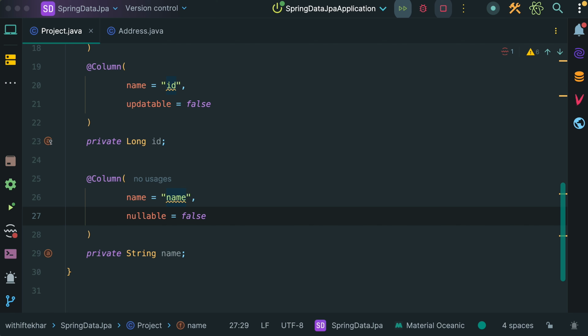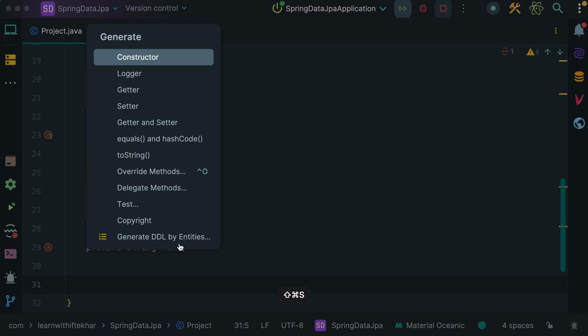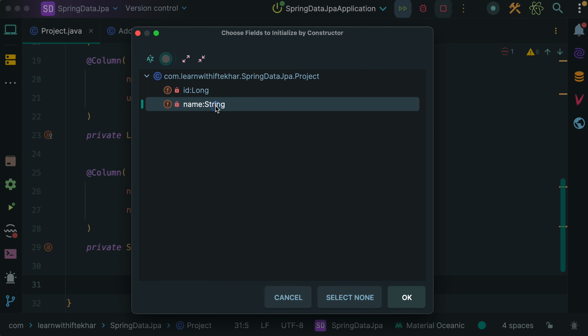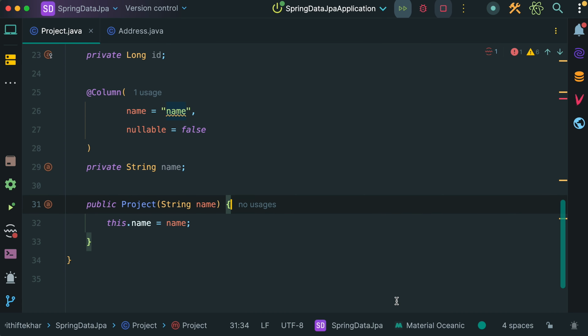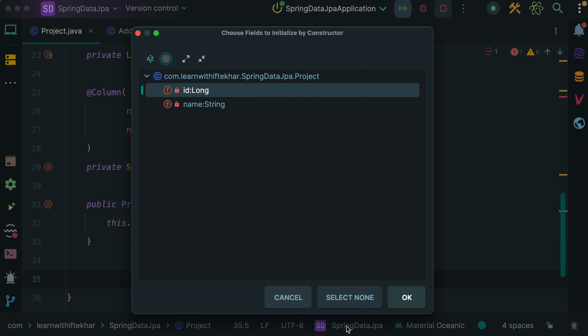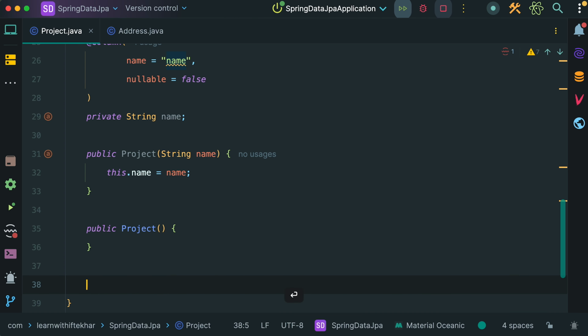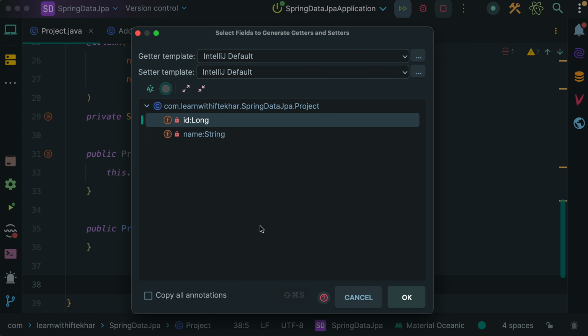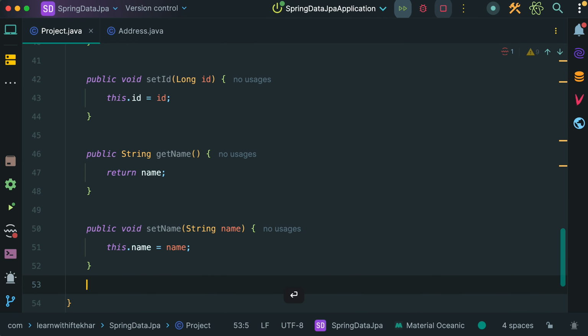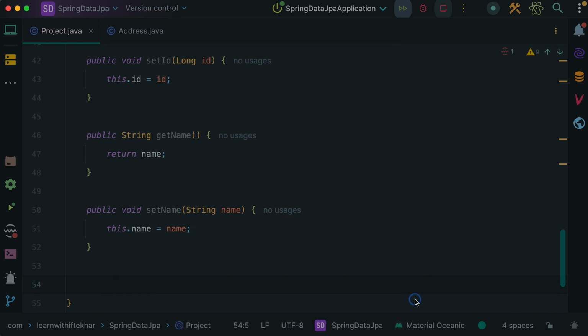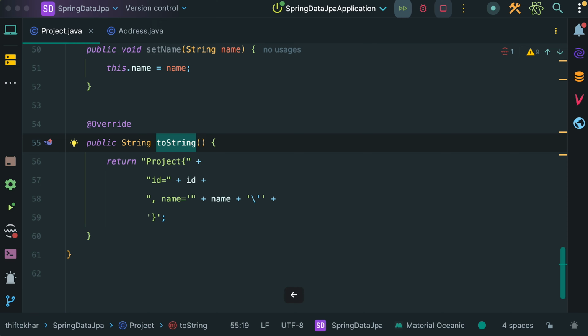But for simplicity, we'll stick to just ID and name. Generate the necessary constructors. One constructor that includes the name field. Another no-argument constructor for JPA. Next, generate getters and setters for all fields. Finally, generate a toString method for easier debugging. With that, our project class is complete.